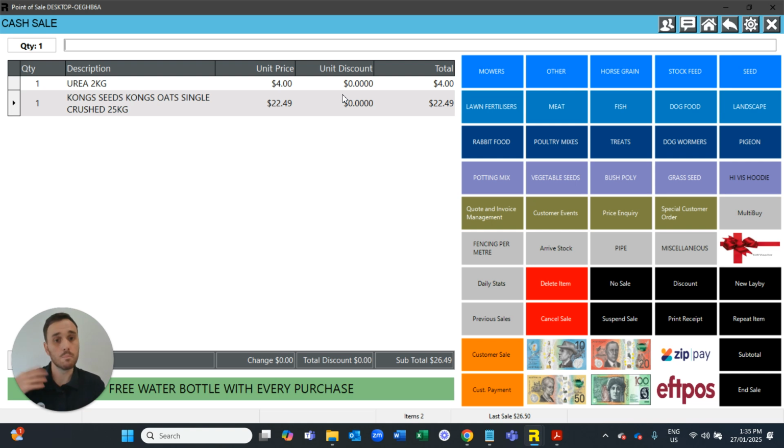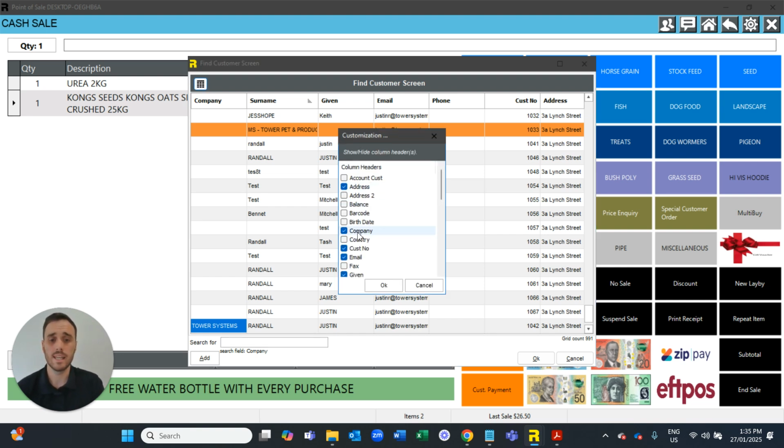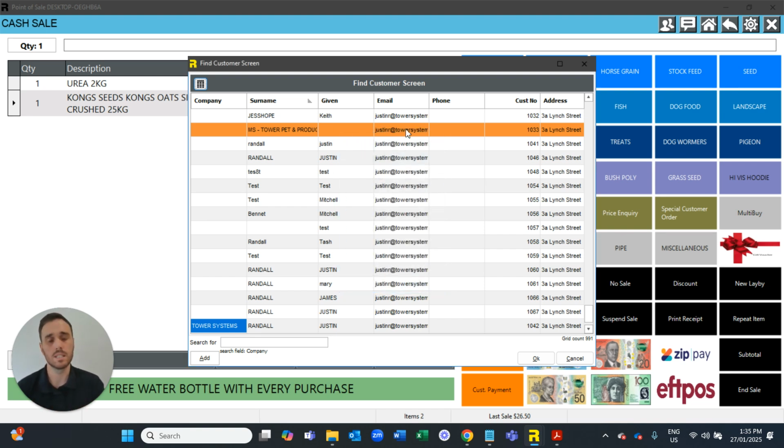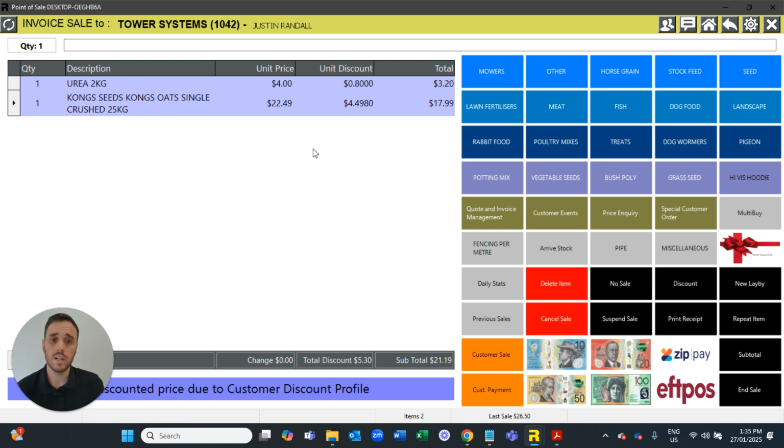Now the first thing is booking something up to a customer account. So when I click on customer sale here, I can choose it out of my customer list. Now you can click on this button here and choose to show and hide specific info to do with that customer. And you can move these columns around depending on what you want to default search by. So I'm going to click on this customer here. Now a couple of things on this screen, you'll notice that it's an invoice sale to Tower Systems and the transaction has been discounted because this customer here is on a particular discount profile.